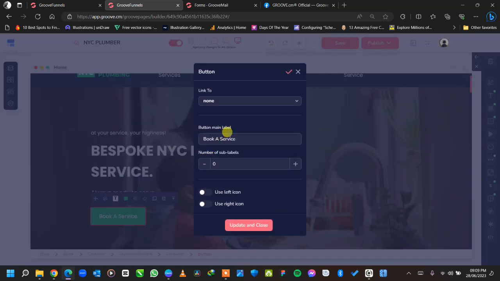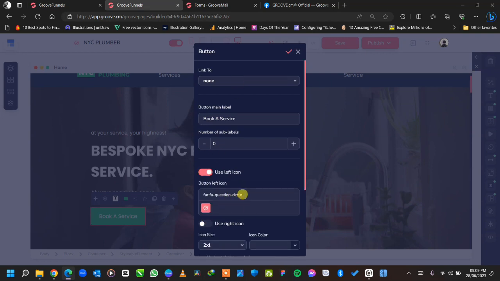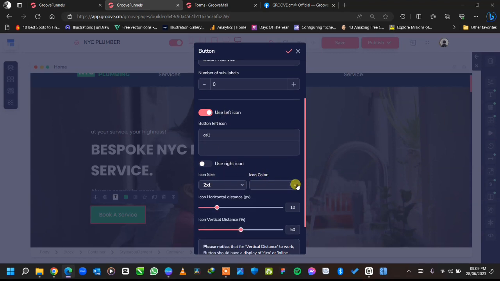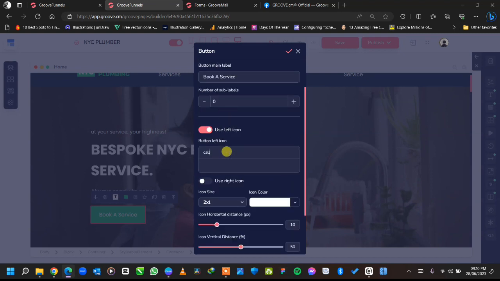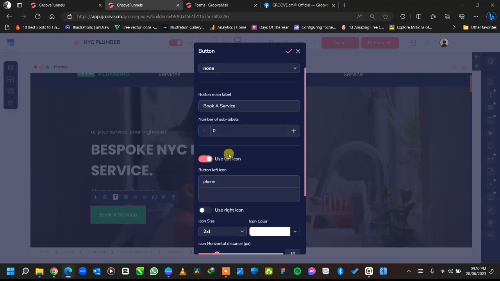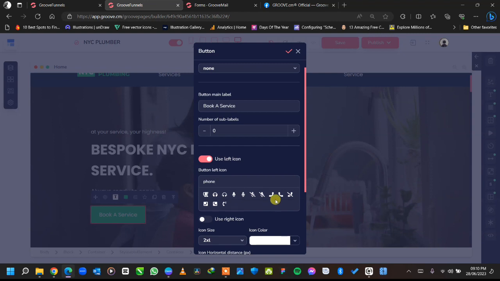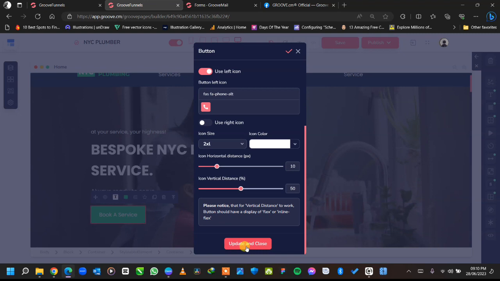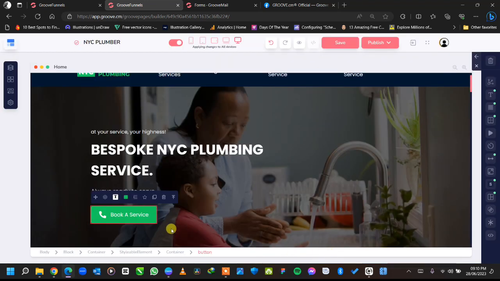So this book a service, let me assume you want to put a call icon. So use a left icon, and I just put in the call. And you put icon color to be white. You just search phone. Some keywords don't bring up anything because it's related to something else. Anyways, that's the icon we're looking for, and update and close, and you get that.